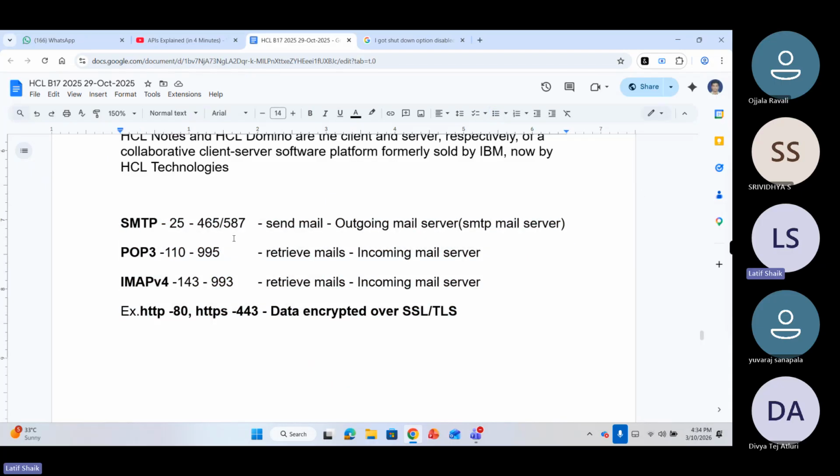SMTP, POP3, IMAP. These three main protocols we use. SMTP for sending mails. POP3, IMAP for receiving mails. SMTP protocol, we are indicating this is SMTP protocol. SMTP server means it is the outgoing server.